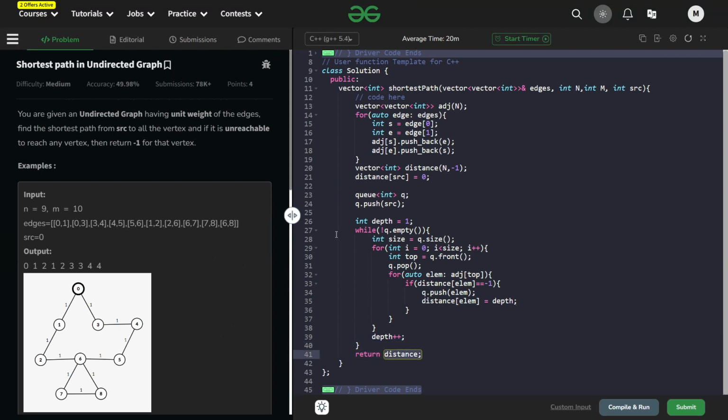The other way to do this is by using Dijkstra's algorithm, in which you would have a queue of pairs, the current node and the minimum distance we have found till now. The logic would be something like that, but since the edge weight is exactly 1, we don't need it.